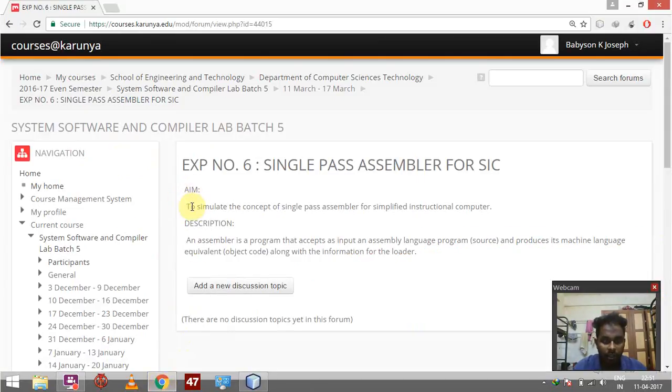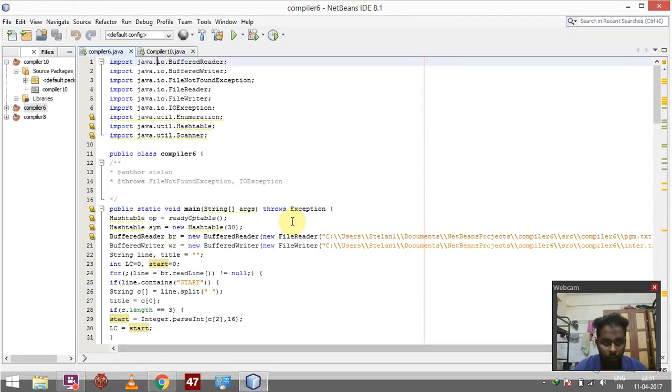The aim is to simulate the concept of a single pass assembler for a simplified instruction computer. An assembler is a program that accepts an input as an assembly language program and produces its machine language equivalent along with the information of the loader. So here we have the program.